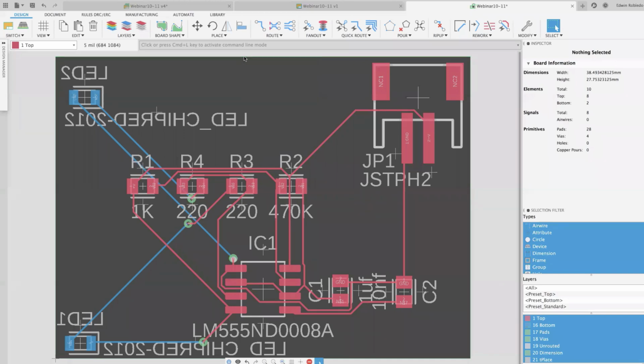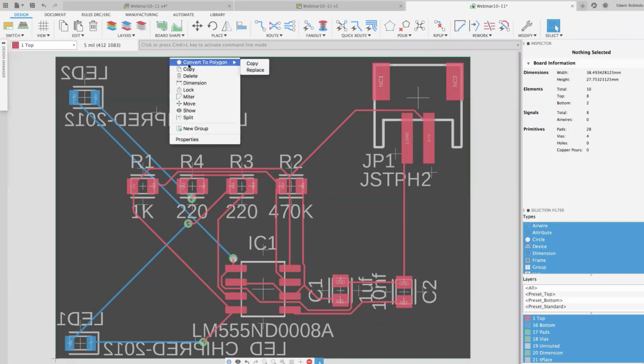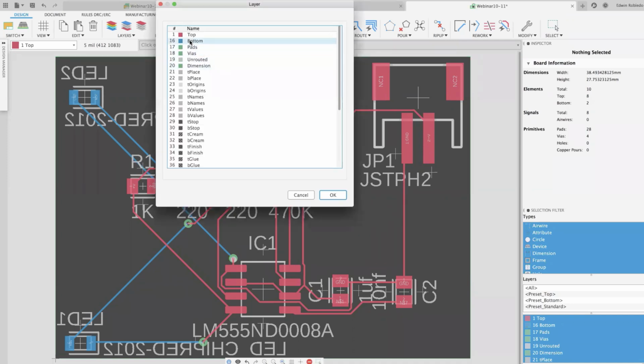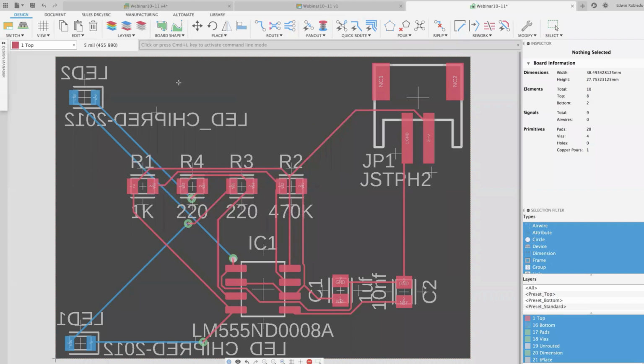And I want the polygon to cover the entire board. So as you can see, this is the outline of the board. I'm going to right-click anywhere on the outline of the board and select the option Convert to Polygon. But I don't want to convert this outline to a polygon, so I want to duplicate it. I'll click here where it says Copy. And I actually want my polygon, in this case, to be on the top layer. And I'll go ahead and click OK.